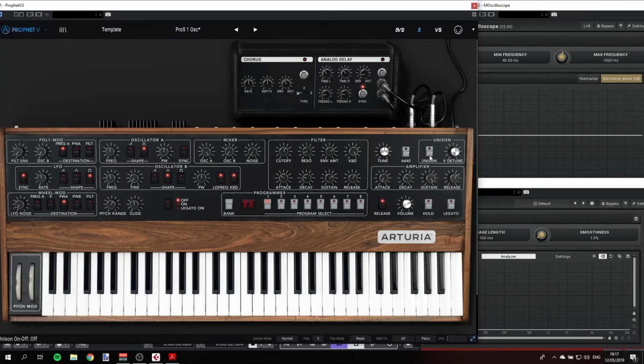Now, in effect, you can have Prophet also use Unison. And Unison means that we are introducing more voices tuned to the same note, but slightly off key. And that will create a wider or fuller kind of sound. Let's hear it. And let me get rid of this, back off, and get the volume a little bit down.